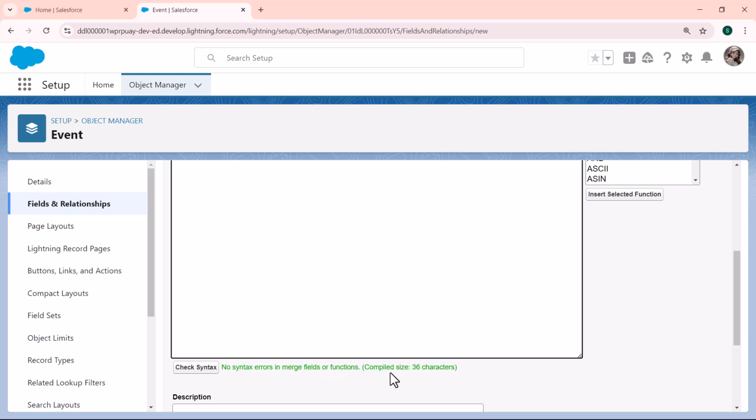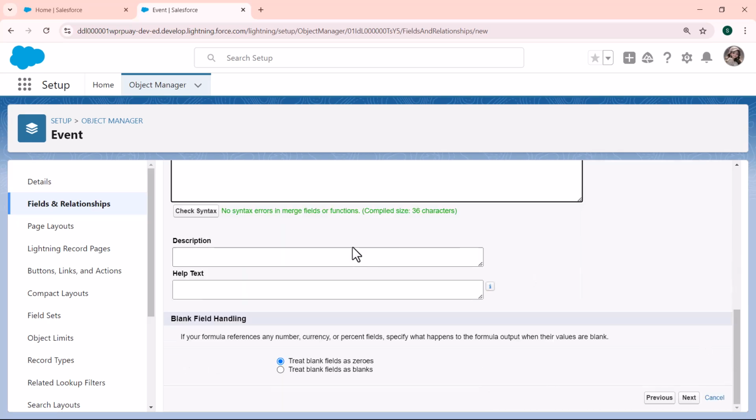If you want, you can enter the description, and you can also enter the help text here if you want to add. And here is the blank field handling. You can treat a blank field as a zero or as a blank, whatever you want. You can do all such things and then click on the Next button.